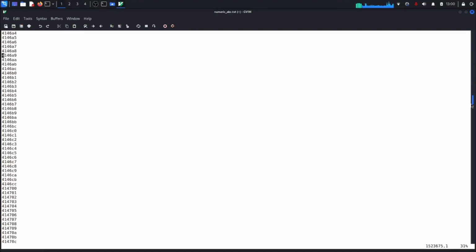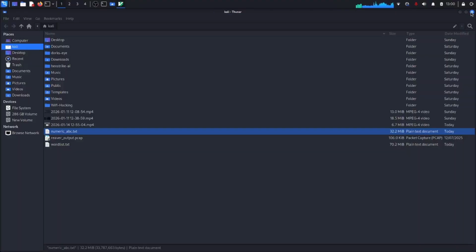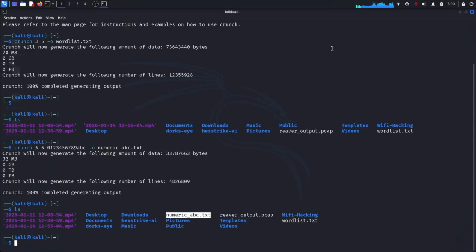Finally, we're going to look at the most powerful feature of Crunch, pattern-based lists, also known as masking. This is incredibly useful when you have partial knowledge of a password. For example, let's say you're auditing a company's internal Wi-Fi. You might know that the IT department sets default passwords that start with the word pass, followed by 4 numbers. If you tried to brute force this blindly, it would take forever. But with Crunch, we can define a static pattern.